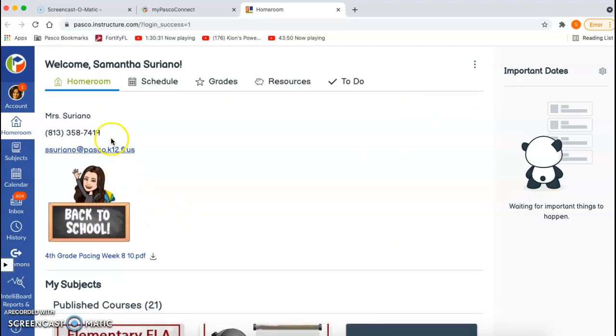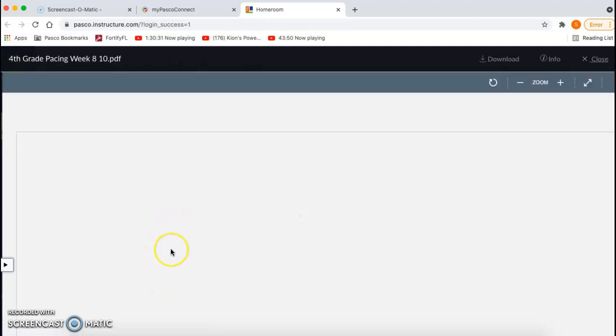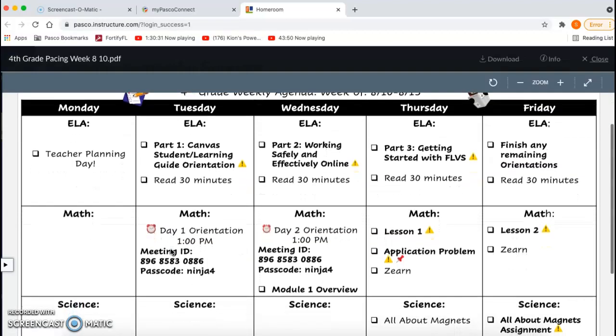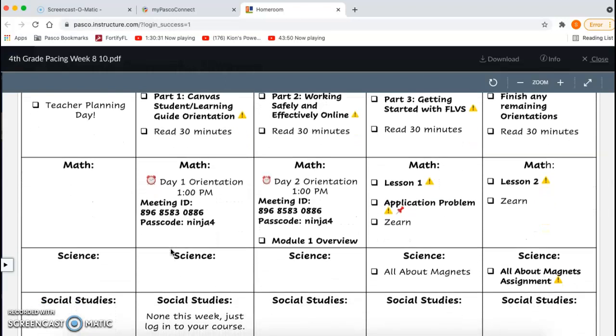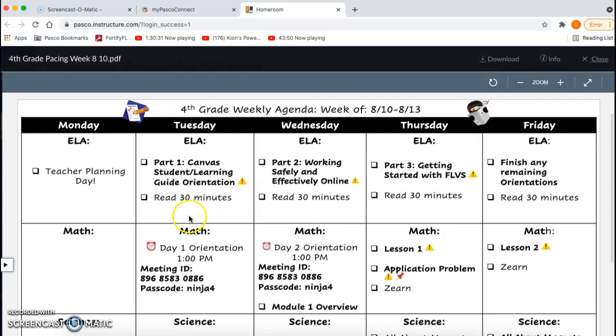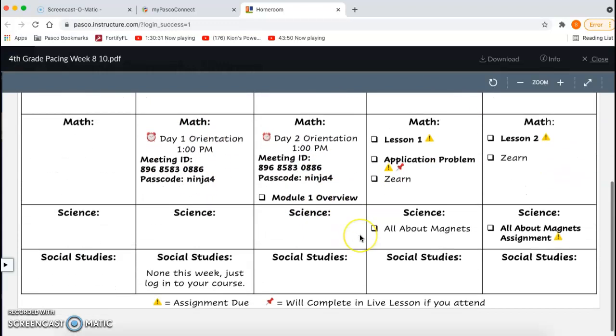And then you'll notice at the bottom of our signature line, there will always be a pacing guide. Once you click the pacing guide, you can click the little arrow next to it to download it, or you can just view the PDF. This is something that we suggest that you print and have handy so that your child can go through and check off all of their daily assignments as they are due.